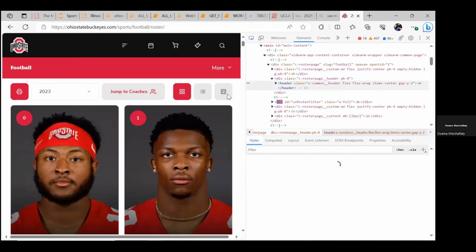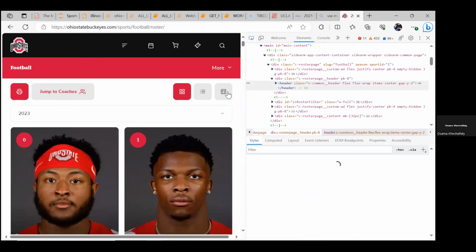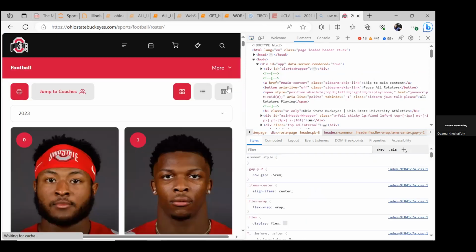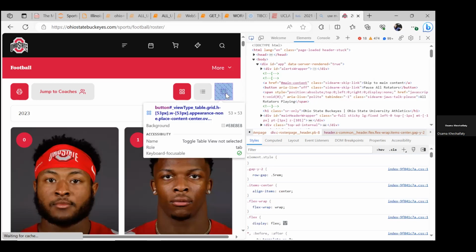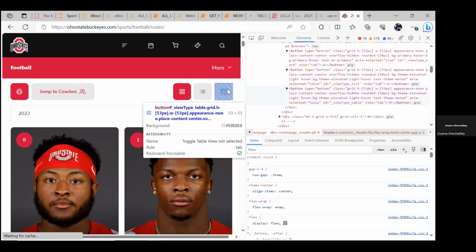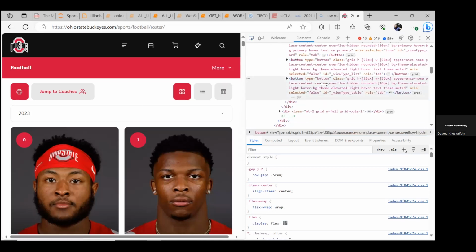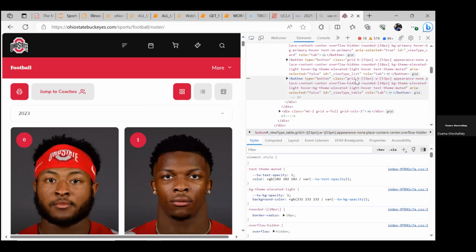I click inspect here and I go to this button. It'll show me the name of it. There you go. Well, there I found the class for it has this name. So if I copy this class name and then through Selenium, I tell Python to find this button and then click it, so it takes me to the table view of this roster.